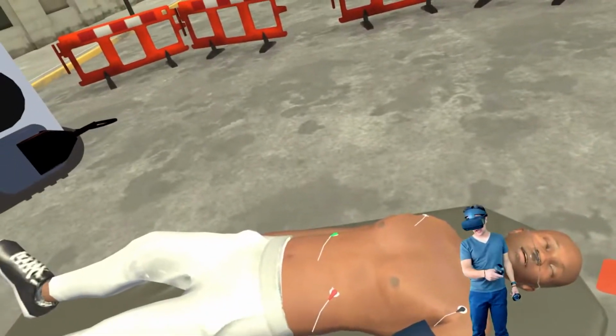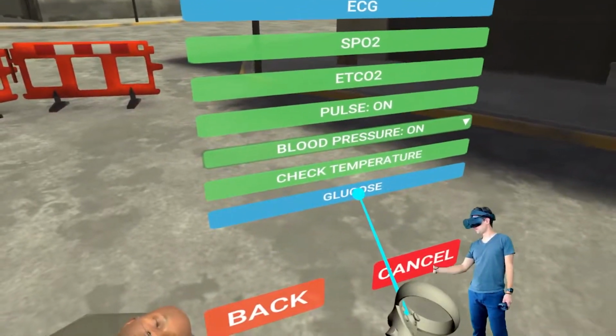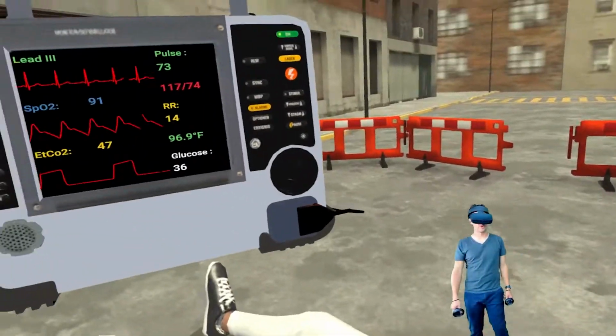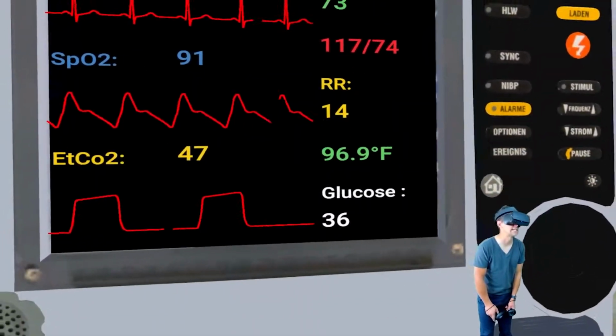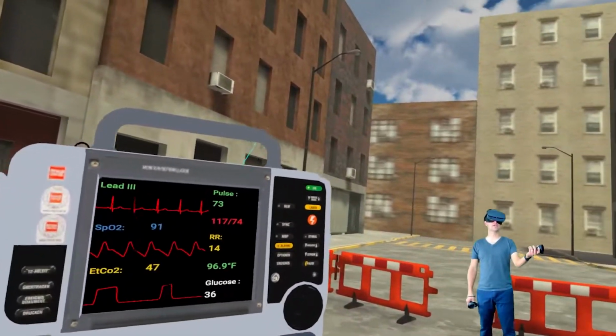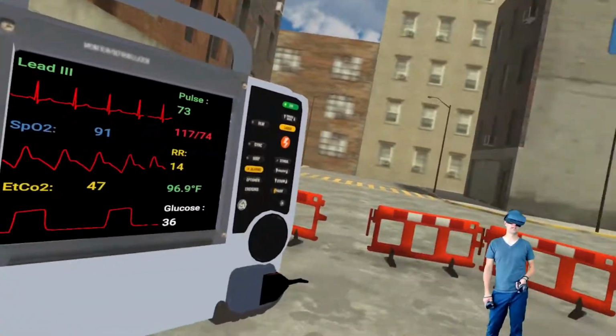96.9. This guy needs to be warmed up a little bit. And glucose. This is probably what we're doing. There's the big problem. 36. Okay, so our monitor is giving us a ton of information here.